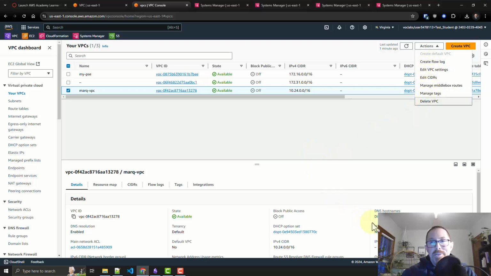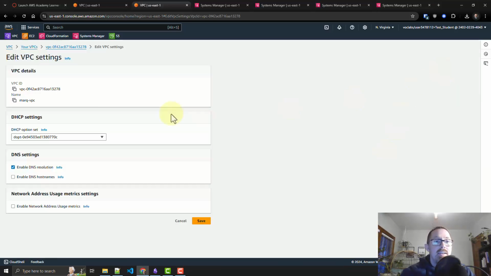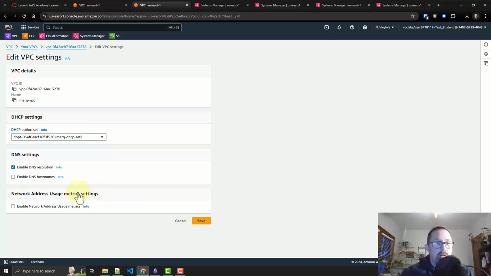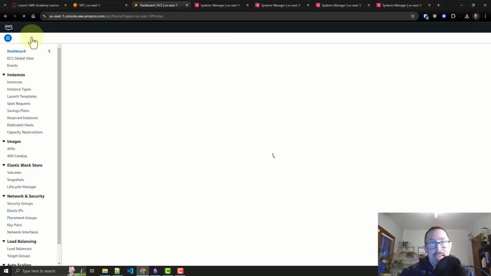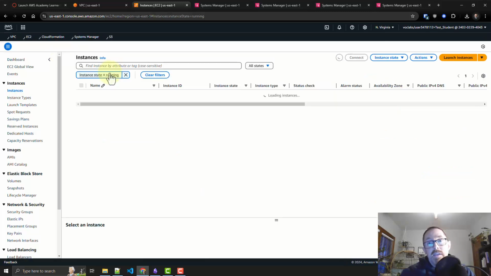Quick pause. Yeah, there it is. Edit VPC settings, option sets. I want the Mark one, the good one. All right, save that. Now, that's DHCP, so that stuff gets applied when servers get an IP address lease. So potentially problematic if everything's already running.